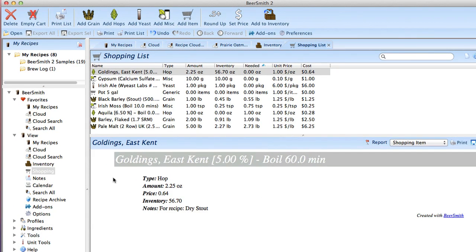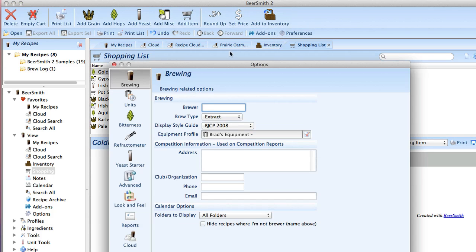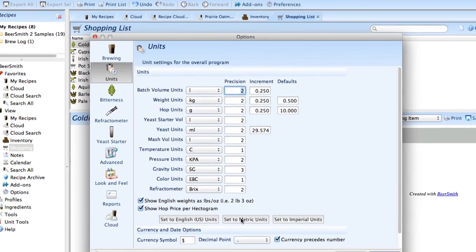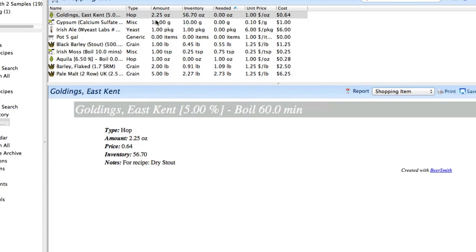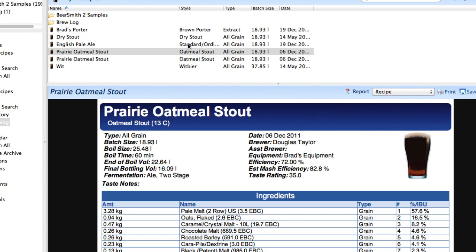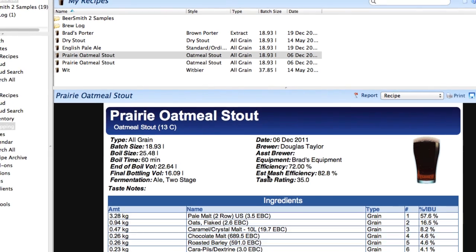BeerSmith is also flexible. You can add new ingredients. We have full support for a variety of preferences here. If you want to change your units to metric, for example, you just click on this and you set your units to metric. And now if I push OK, and I go back and I view any of my recipes, you can see they've all been converted to metric. So full support for metric, English, mixed units. You can even type in units into a field and it'll do the conversion for you.